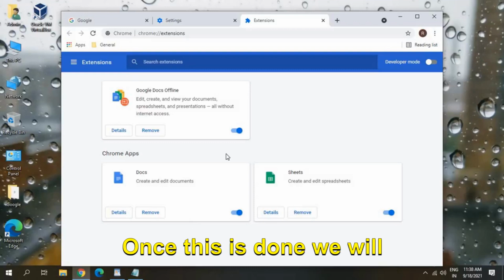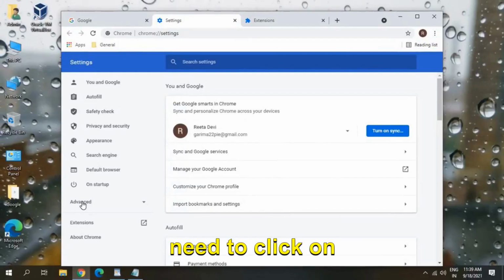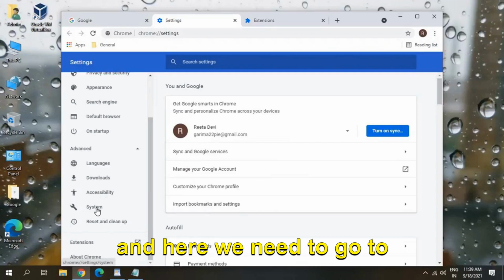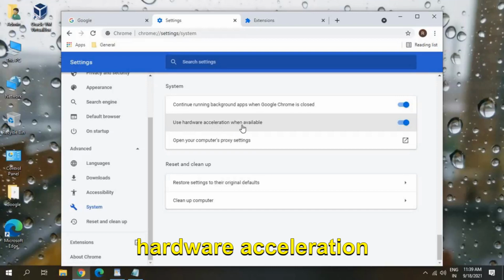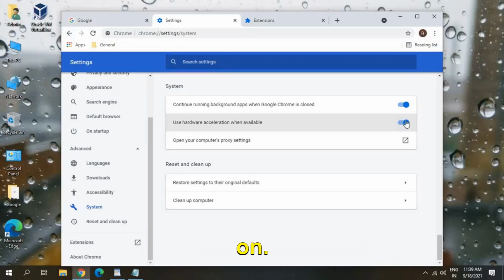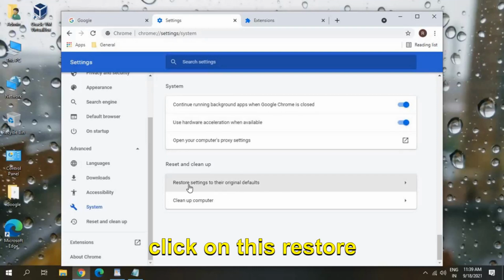Once this is done, we will again click on these three dots and go to settings. So once you click on settings, at the left hand side you need to click on advanced, and here we need to go to system and make sure "use hardware acceleration when available" is turned on. Once you check this, click on "restore settings to their original defaults."